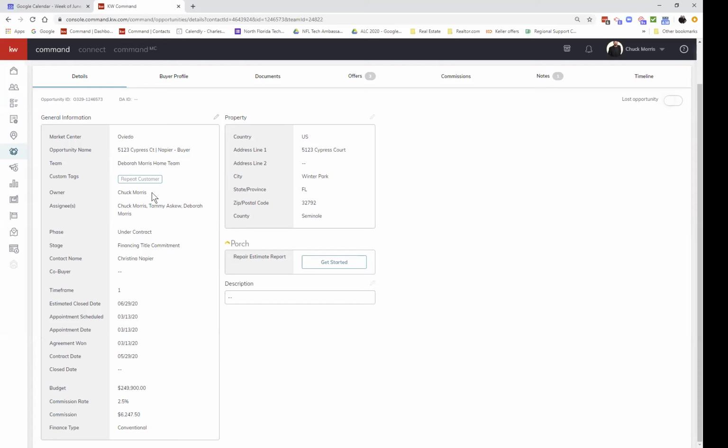I am the owner of the transaction. For those who are on teams, I make sure that myself, my wife, and our admin all have access to this opportunity so they can work it equally. Currently, we're under contract and we're at the financing title commitment, which we have just received. This is the contact's name.